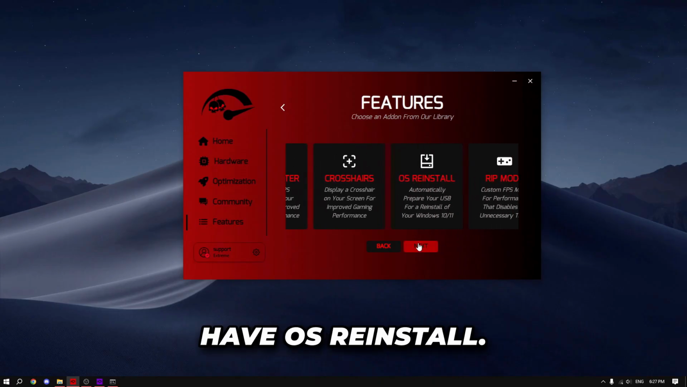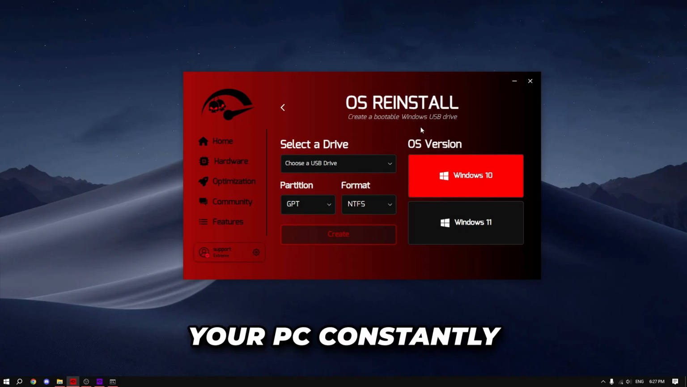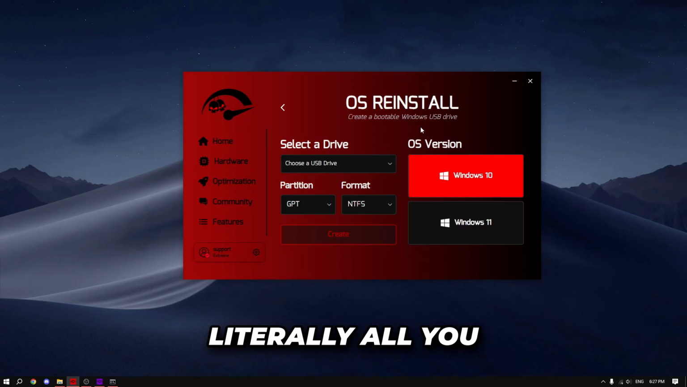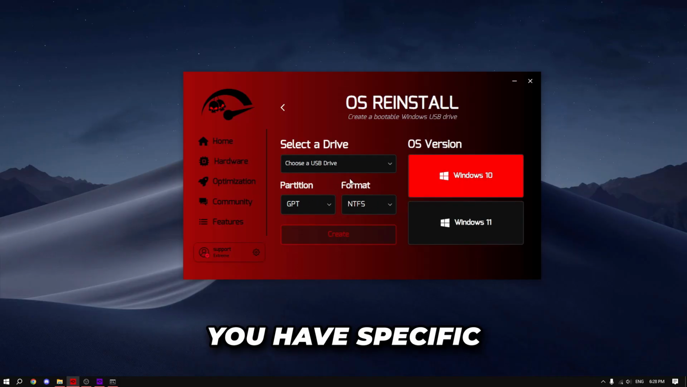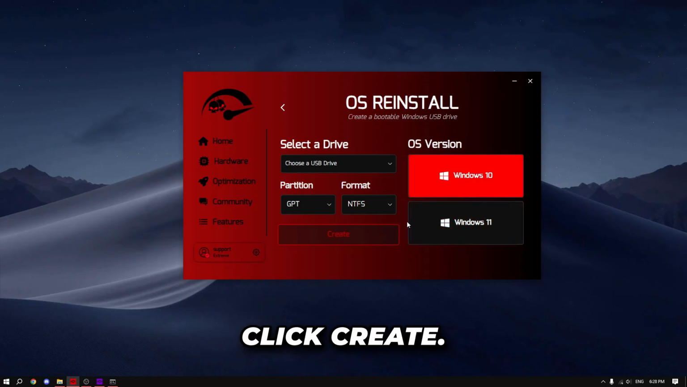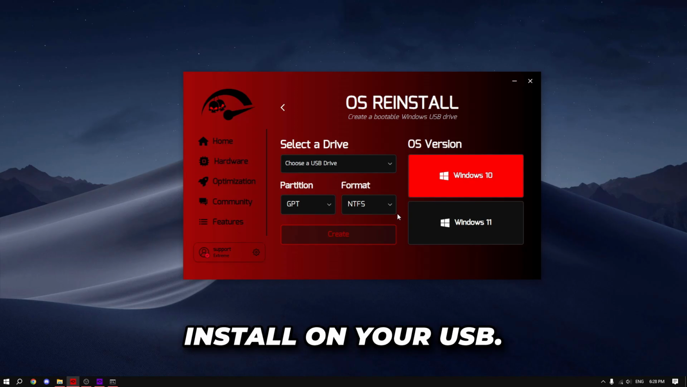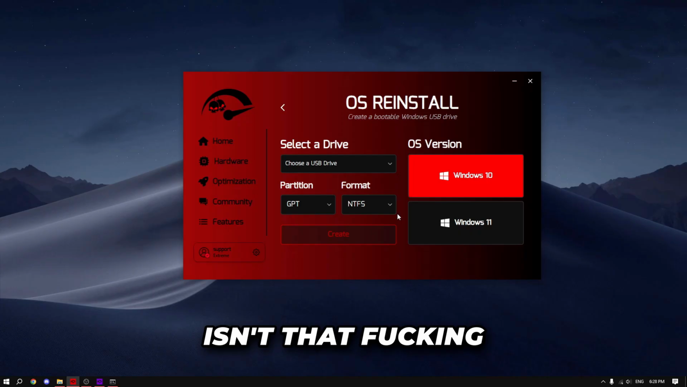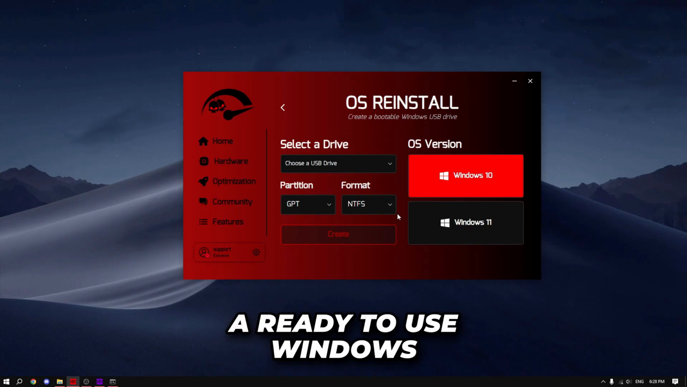Going on to the next features, we have OS reinstall. Now, this is probably the most important out of all for all of you that are resetting your PC constantly and doing a lot of bullshit. Literally, all you have to do is plug a USB in, select it, configure these features, which you might need to select anything if you want. You have specific things, partition, format, whatever. Pick your OS, Windows 10 or Windows 11, and just click create, and like that, you have a brand new Windows install on your USB. Isn't that ridiculous? You just click it, go and take a walk, you come back, and you have a ready to use Windows install on your USB.